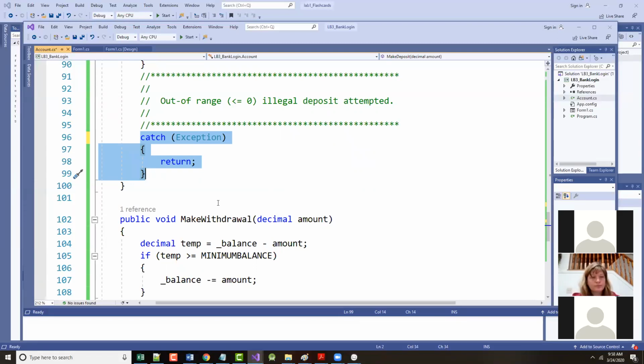If this was for a real bank and it was at an ATM or something, then what we might end up doing is giving them a receipt telling them that it was an invalid transaction or something, right? We could have put some kind of a message box in here that said invalid attempt made or whatever. I just left it off.